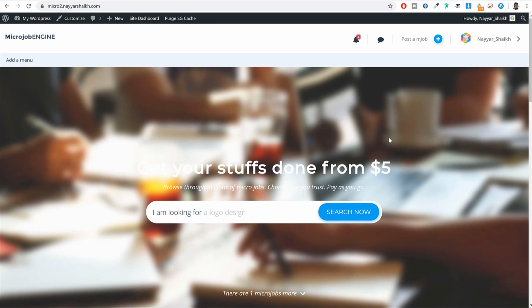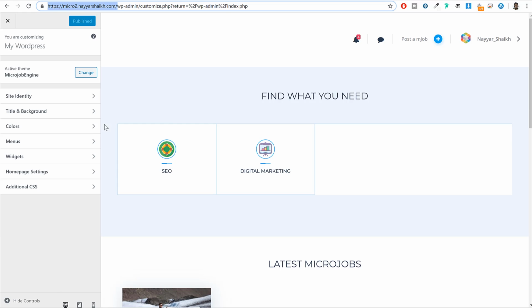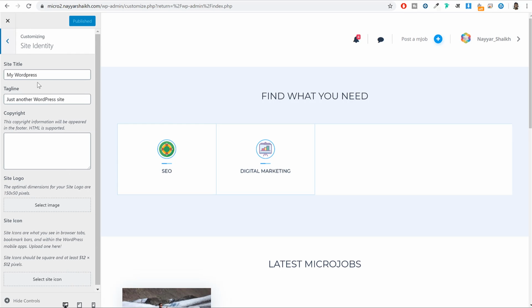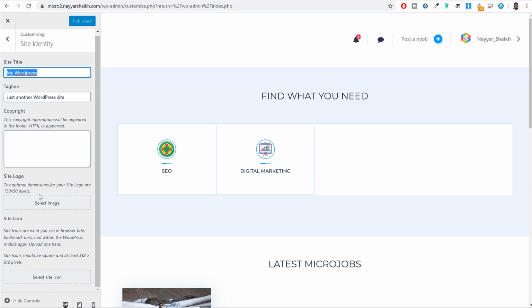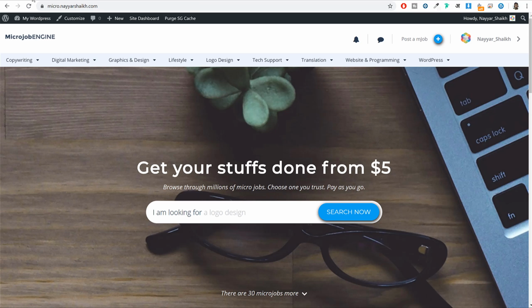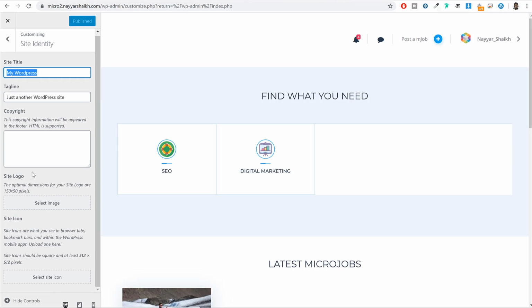The background image here looks bad, so I want to fix this thing. First we'll click on site identity. If you want to change your site address and tagline, you can do it from here. You can upload your site logo from here, so that instead of this logo in microjob engine, if you want to upload your own logo, you can upload that from here.